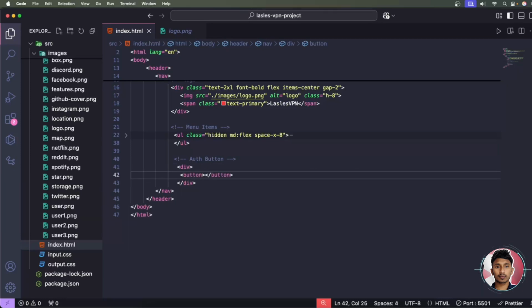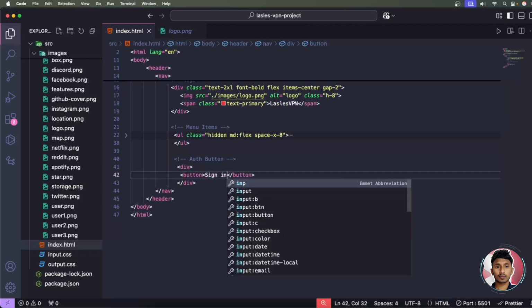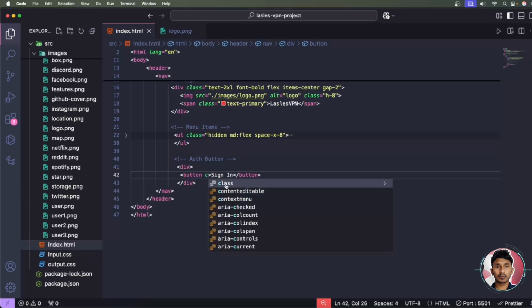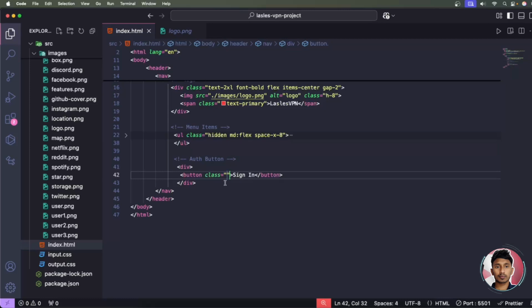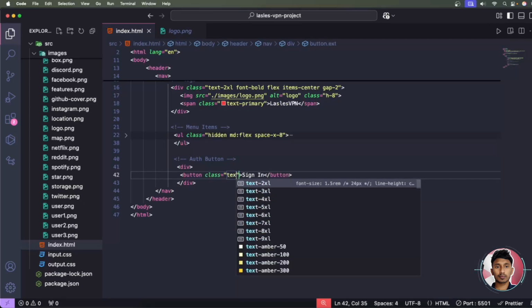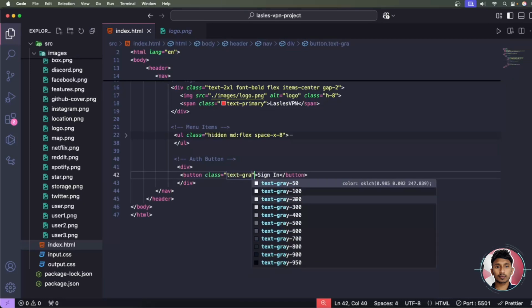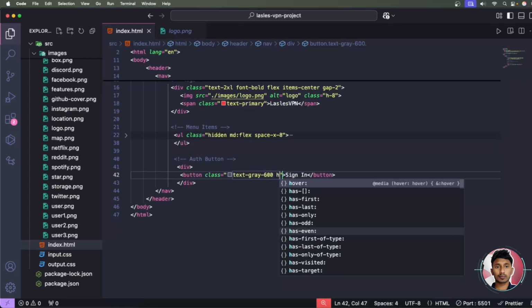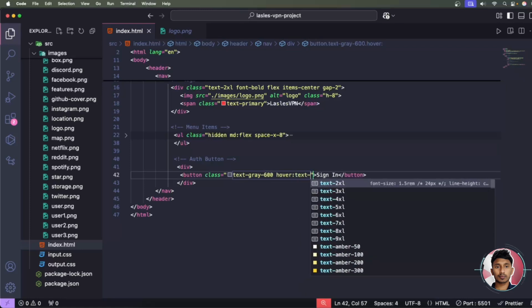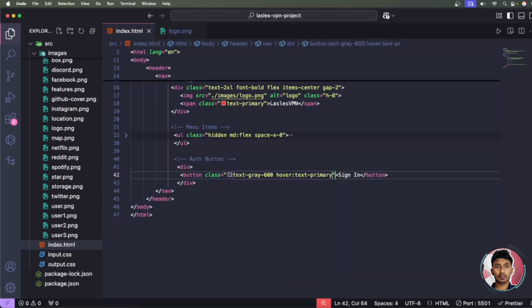The button will be for actually sign in. Okay, sign in button. Then here we'll add some styling. Let me add classes. Here the classes will be text gray 600 or something like that. Then we will apply hover, that would be text primary color, and then we will have another one.